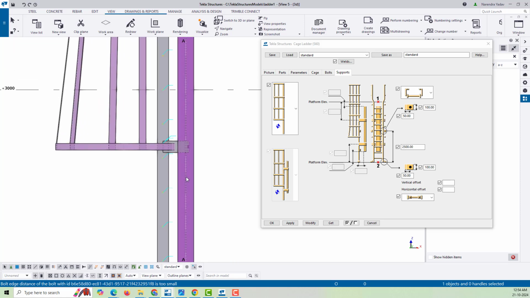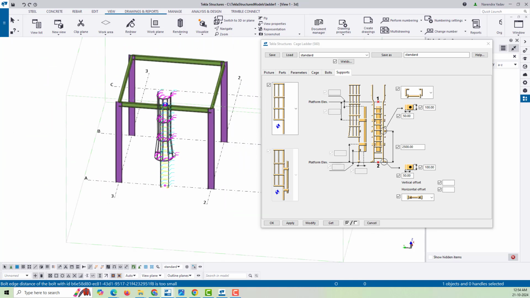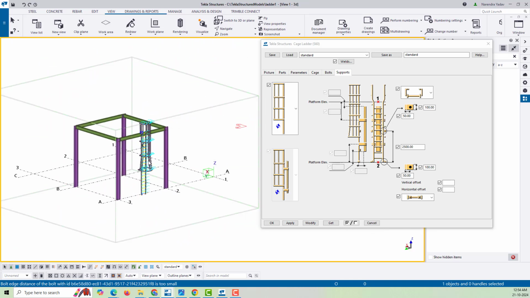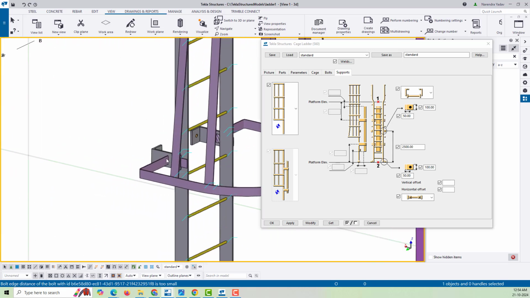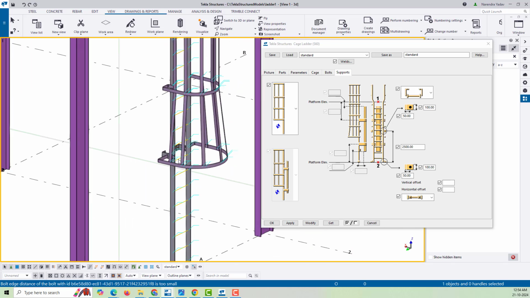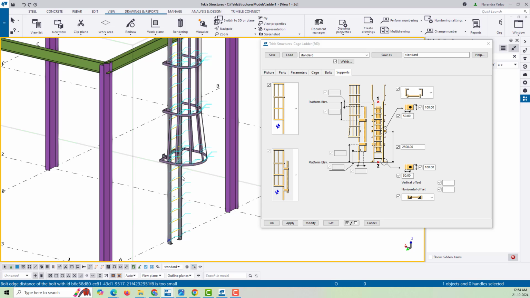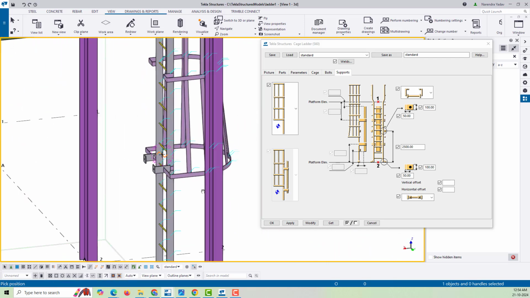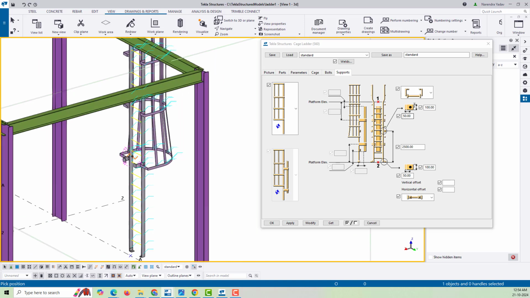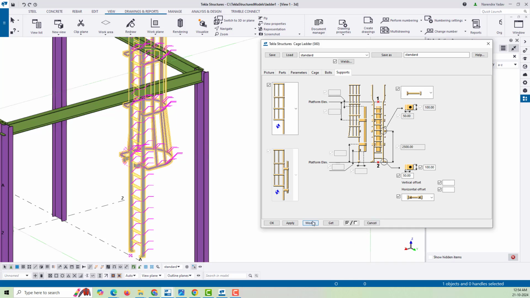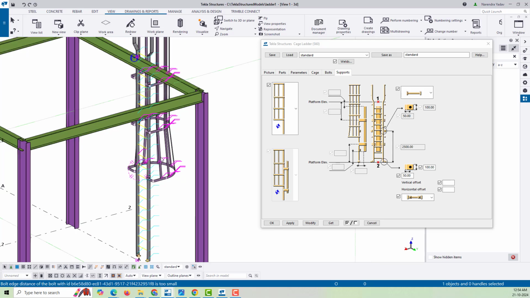If we see this portion in a 3D view, if another member comes here, then we can provide this support for this ladder, but we are not taking any mid member in this platform, so I just click on this tool. But you can try this to create the connection of this ladder with a mid member.